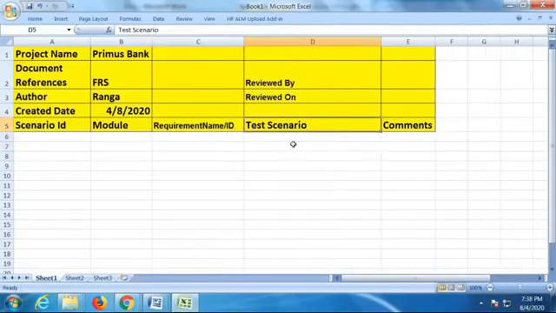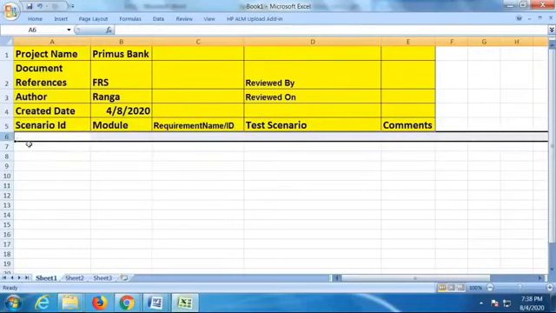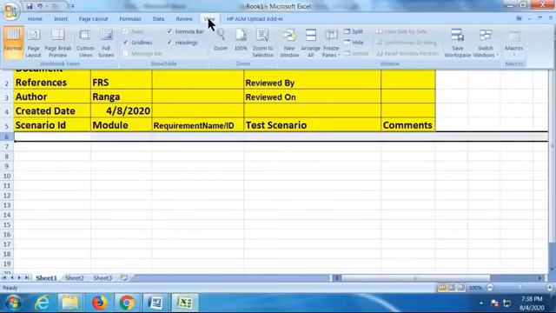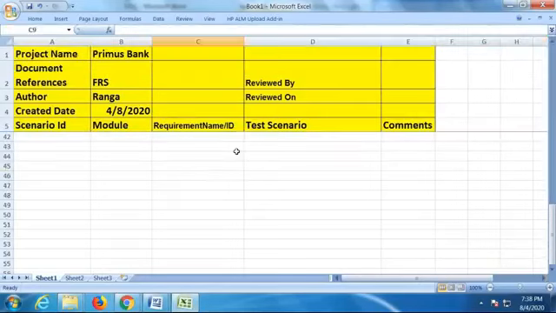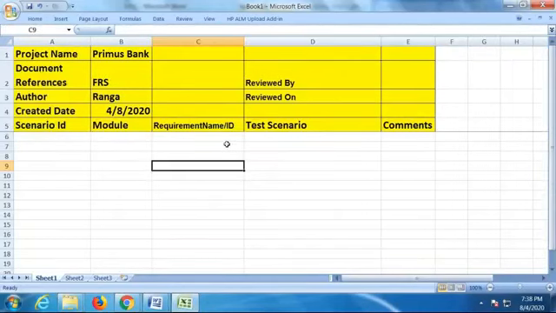Now, if it is moving every time, how to freeze this template? Look here. Up to the fifth row we have the template, right? Select the complete sixth row. Go to the View menu. In that View menu, we have Freeze Panes. Open this and select Freeze Panes. Automatically, your template will be frozen. It won't move up and down, easy for us to understand what we're writing.